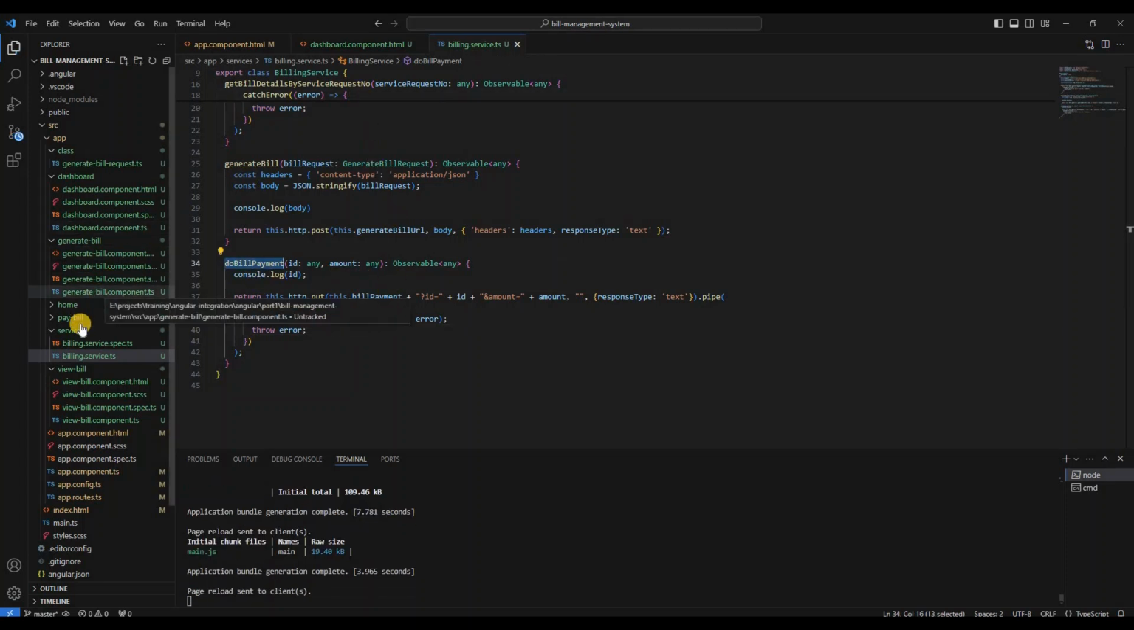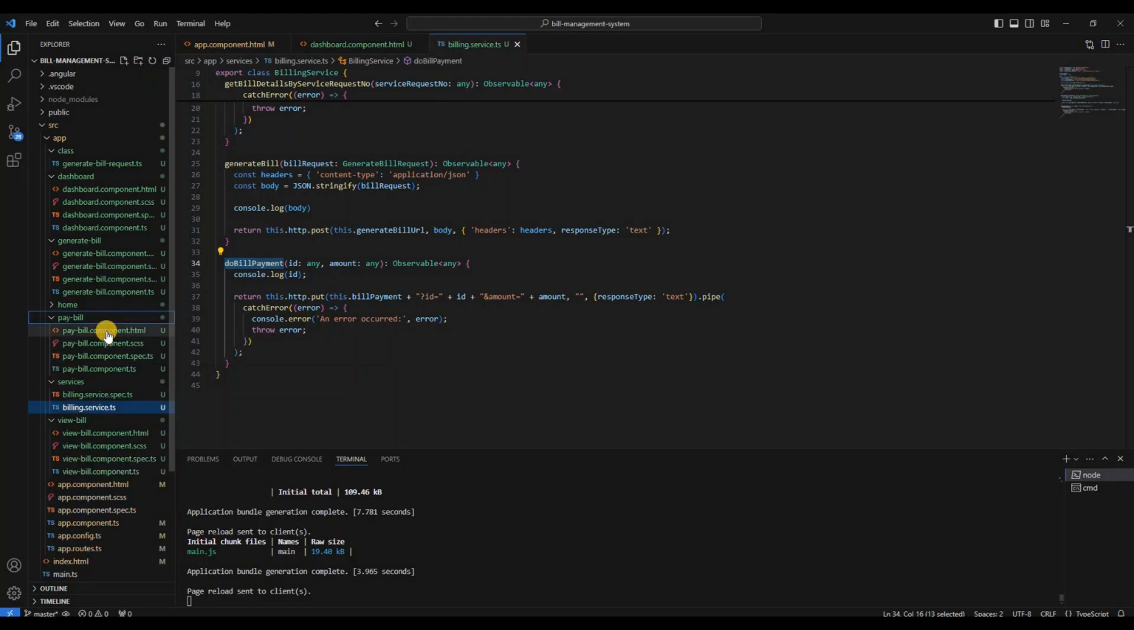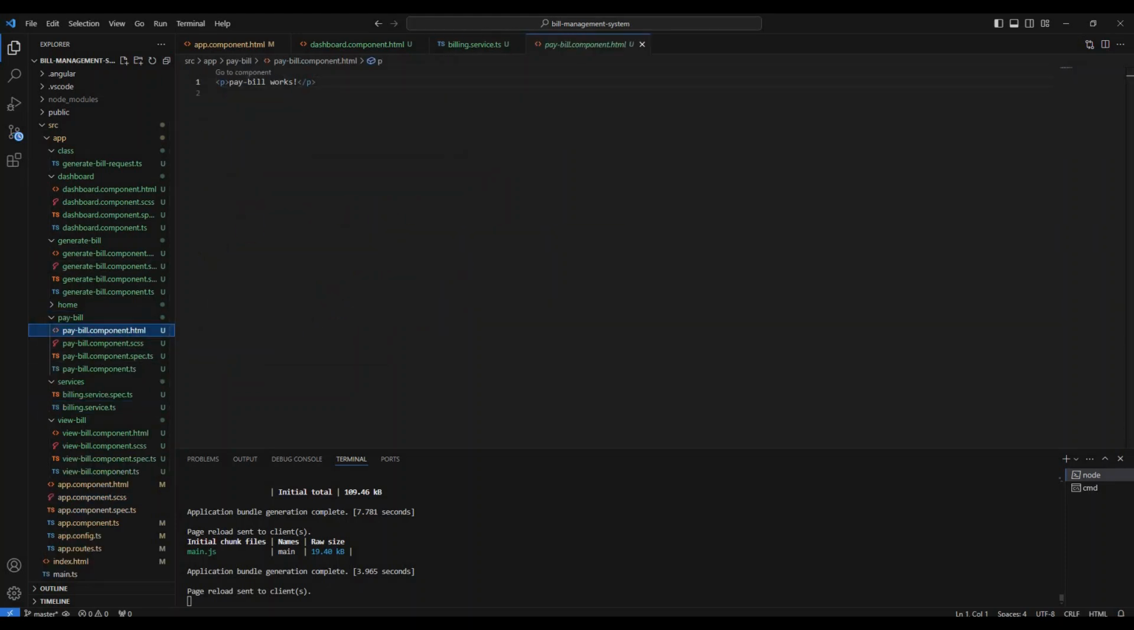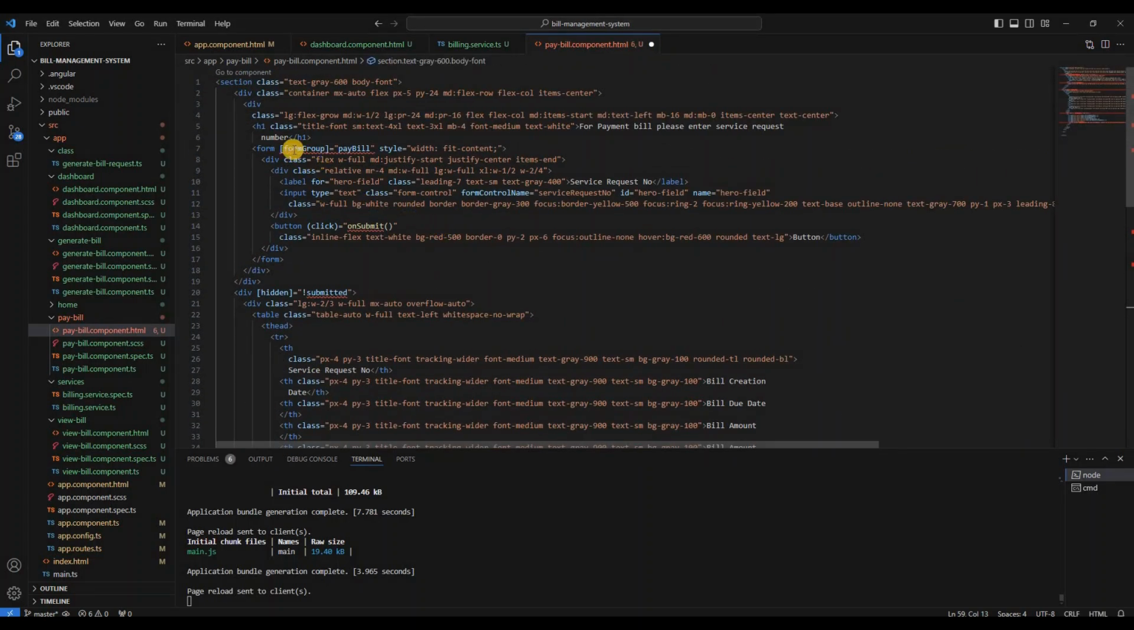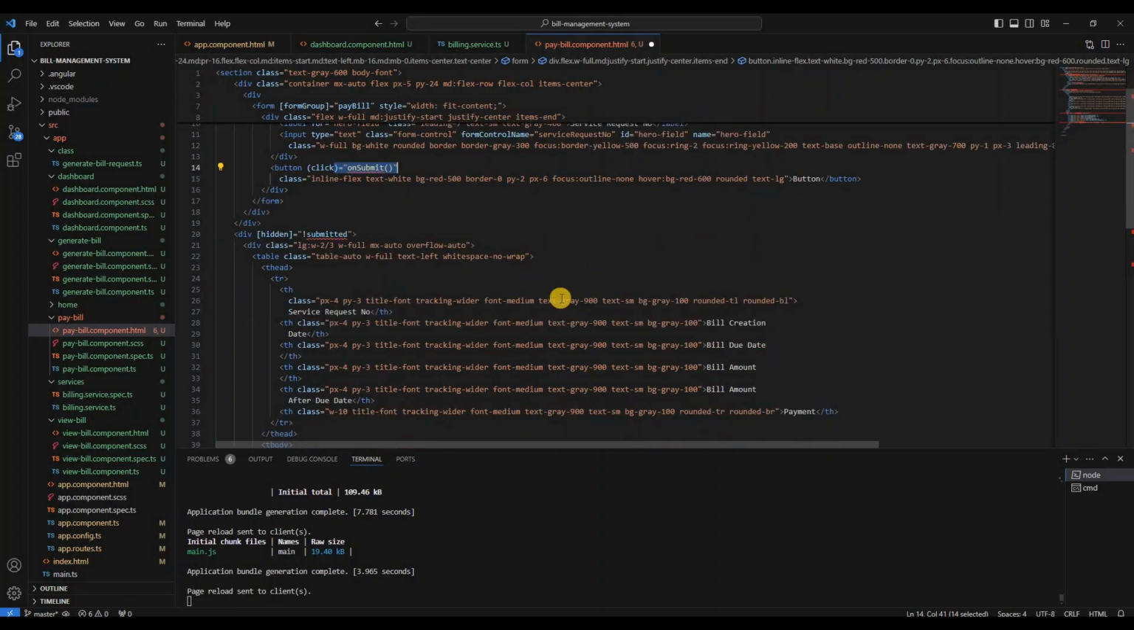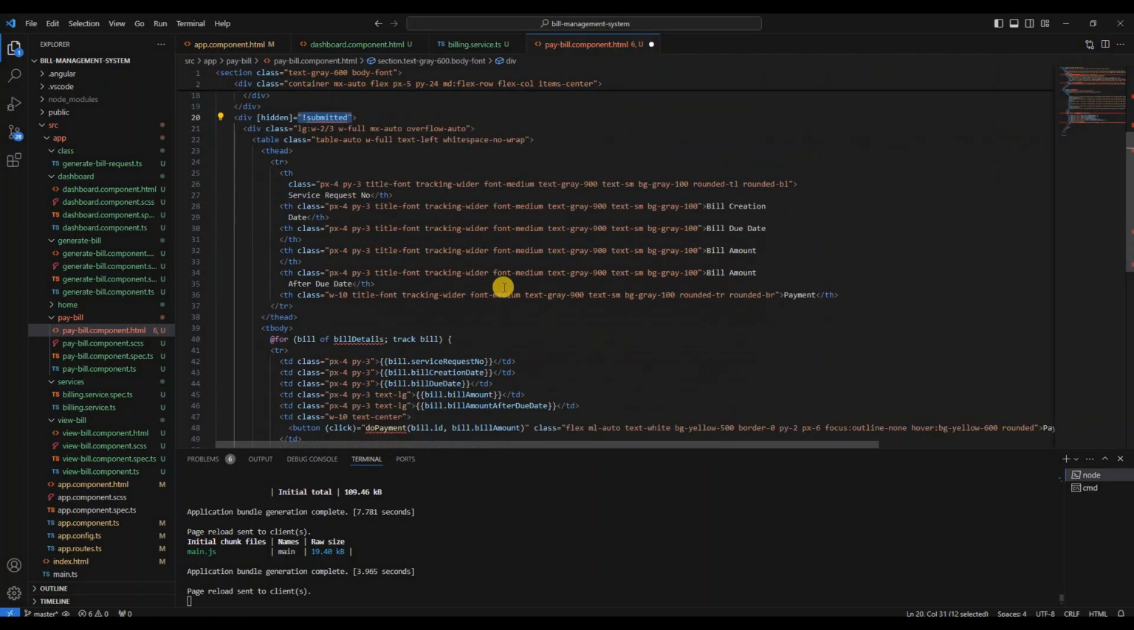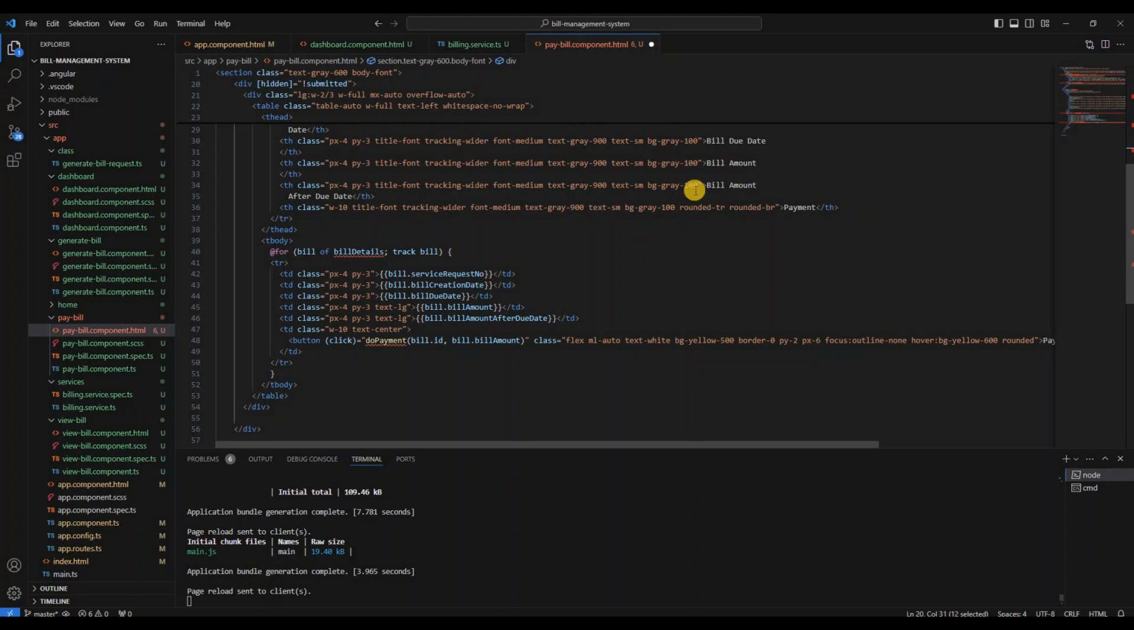Now we need to call this method from the pay bill method. First of all we need to prepare the HTML for this pay bill. This is similar to the view bill one, because there is no change, only a few things. This is the form group pay bill, this is the submit. Here also we need the service request number. Based on the service request number we need to fetch the details from the database, and on click of submit we need to call those methods. If it is submitted already, then we define the bill due date and all the things, and it is an array of response.